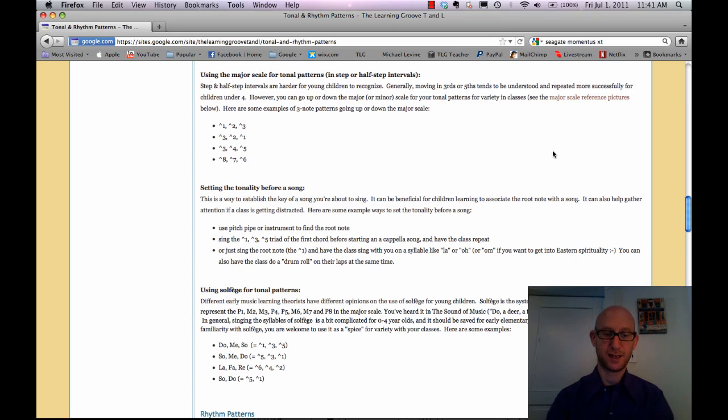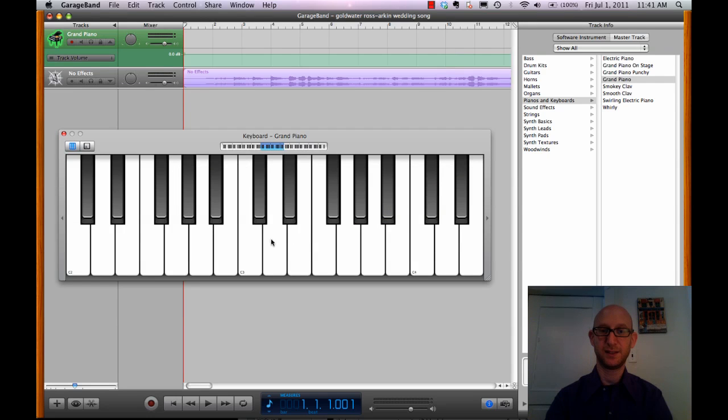So let's say I'm in my C major scale to keep things easy. I could say bum bum bum bum bum. That was moving directly up the scale.